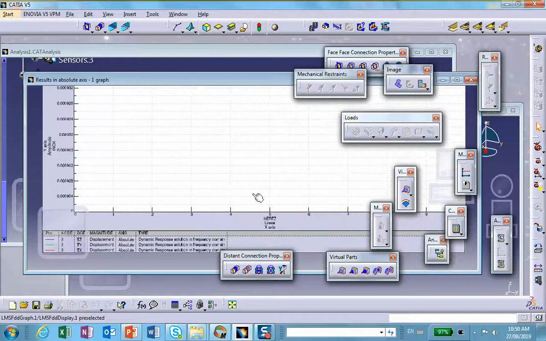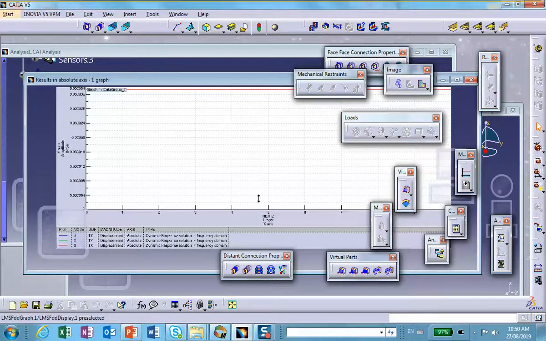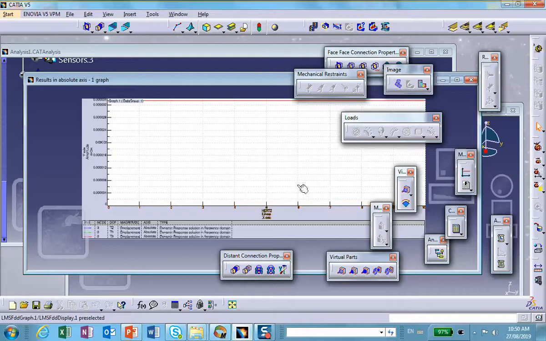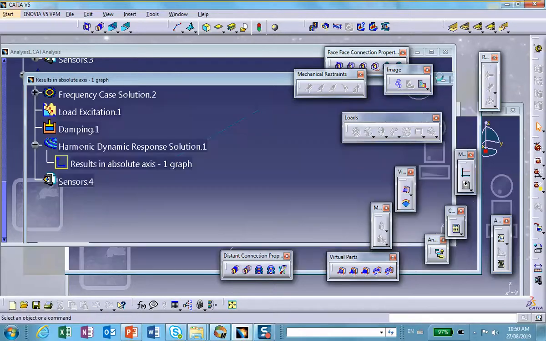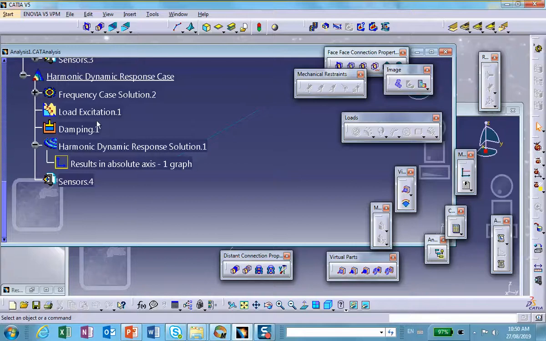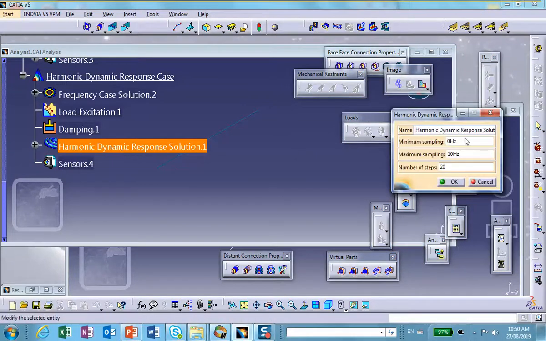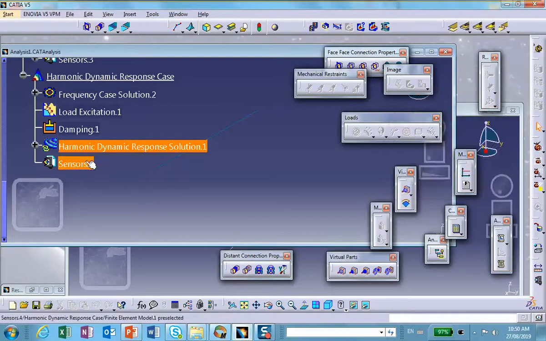Oh yeah, we haven't specified the range. One thing I forgot to do. Okay, let's go back here. Double click on harmonic response. 0 to, not 10 hertz, 0 to, I don't know, maybe 500 hertz. And how many points do we want? Let's make it 100. And now look at the graph.